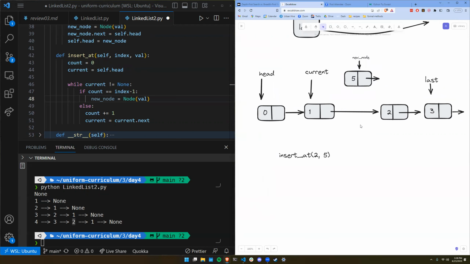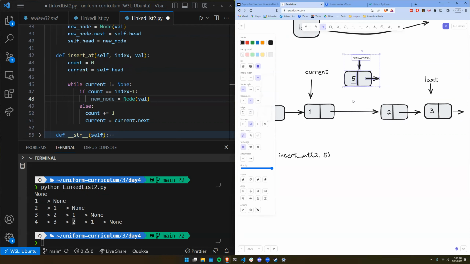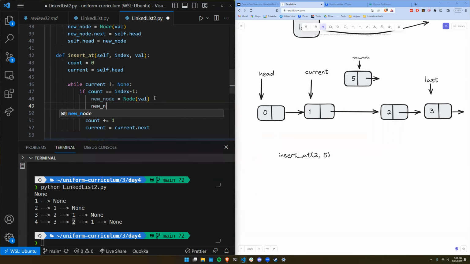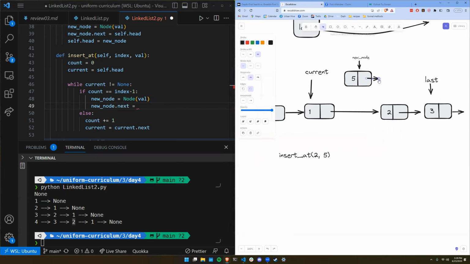So wouldn't current dot next equal the new node and then new node dot next equal the next node? Or this is where it gets tricky, right? I think new node needs to point to the other one first so that we don't lose it. And then current can point to new node. So the first thing we might want to do is say, okay, we have the new node already. New node has a next, but it currently points to none. Well, we actually want to point that not to current, because that's going to be its predecessor.